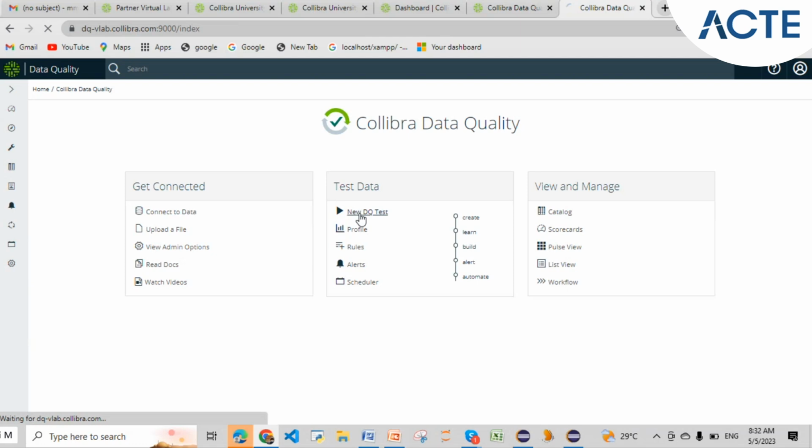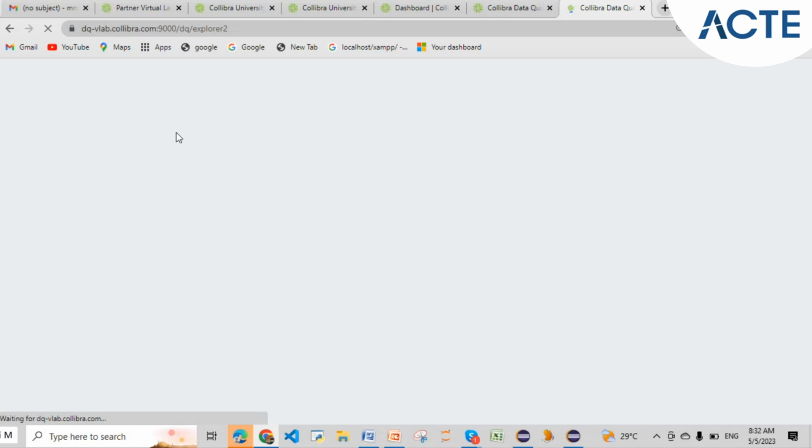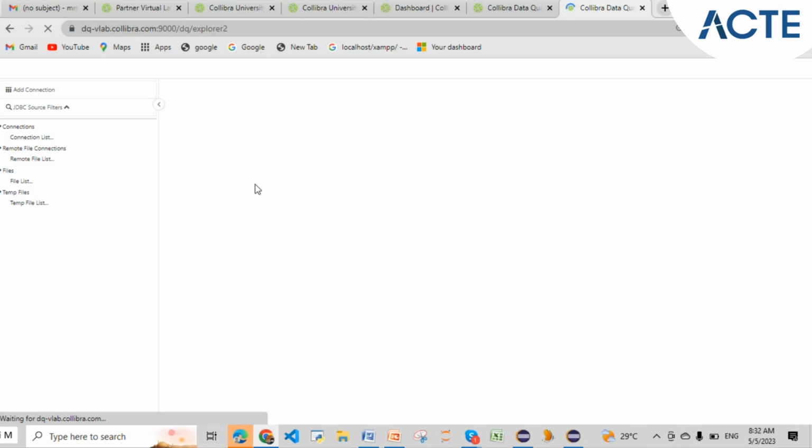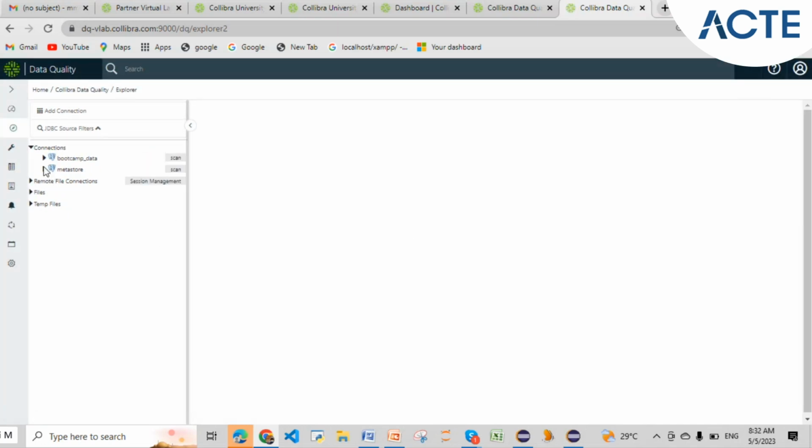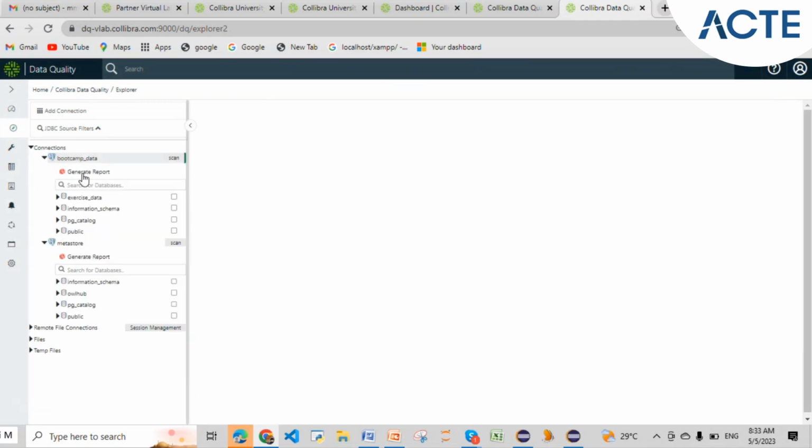So for the duplicate test, I'm clicking on this. So these are the connections. Okay, so we have two Postgres connections in here. Let's go with this bootcamp data Postgres connection, and we have this many databases.